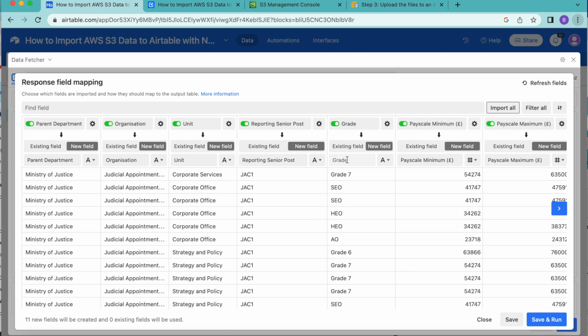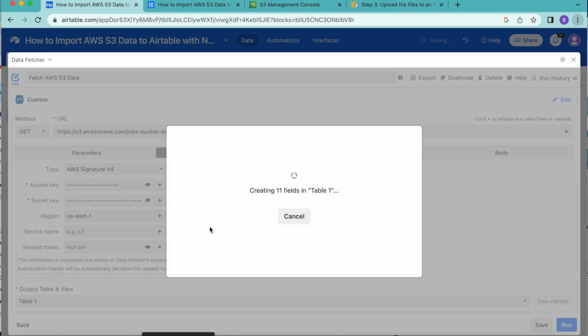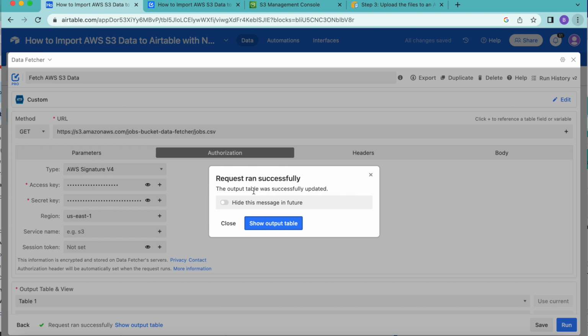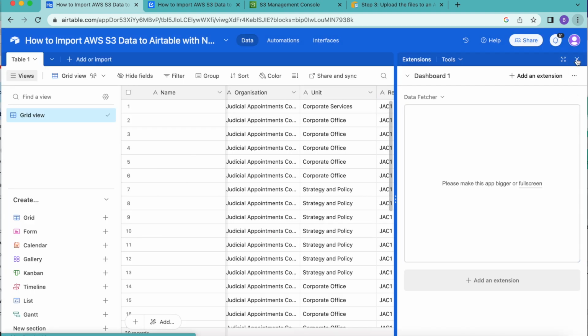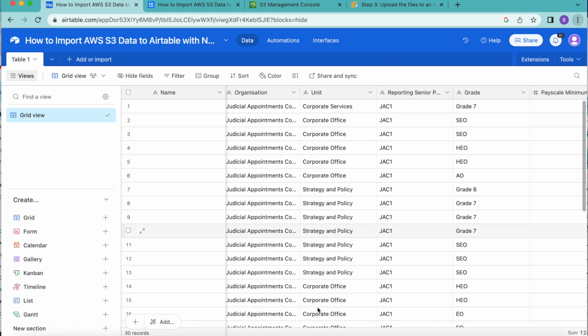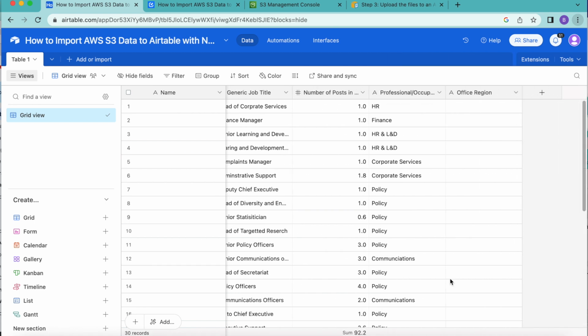So once you have selected which fields you would like to import, you can then select the Save and Run button in the bottom right-hand corner. As you can see, these fields are now being created. Then select Show Output Table. We arrive back to the following screen, and you can see all of this information has now been imported into your Airtable base.